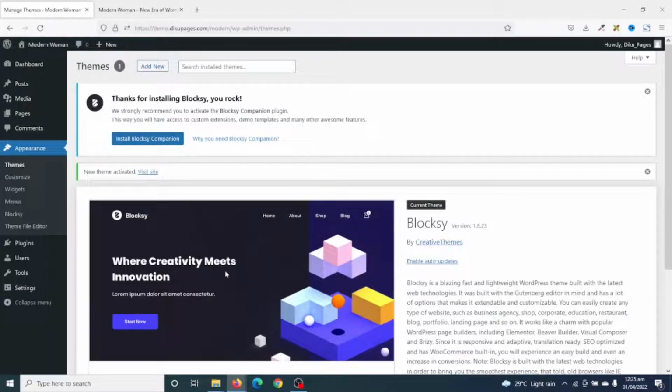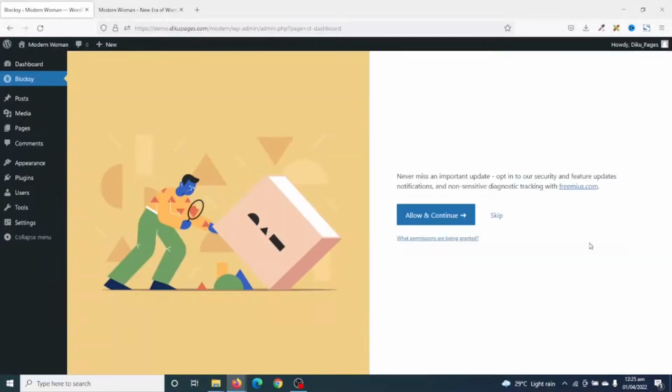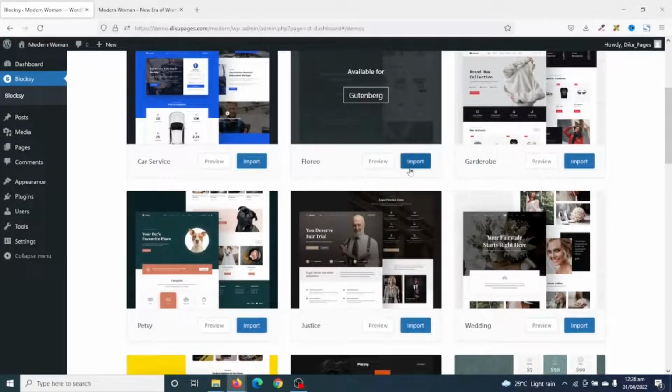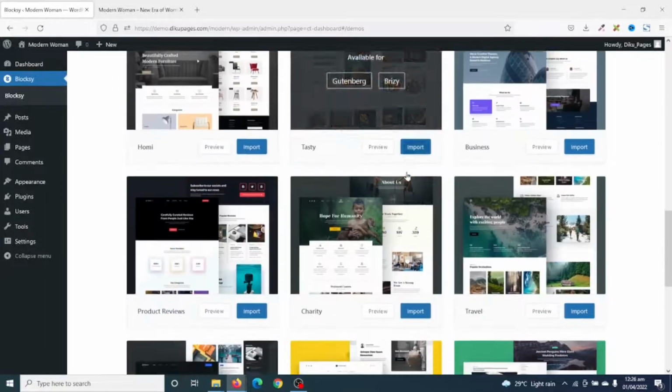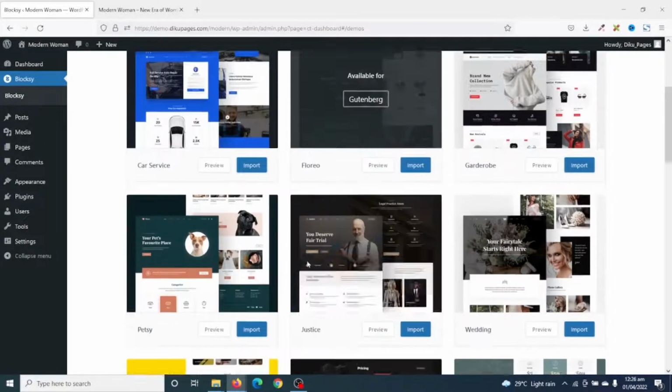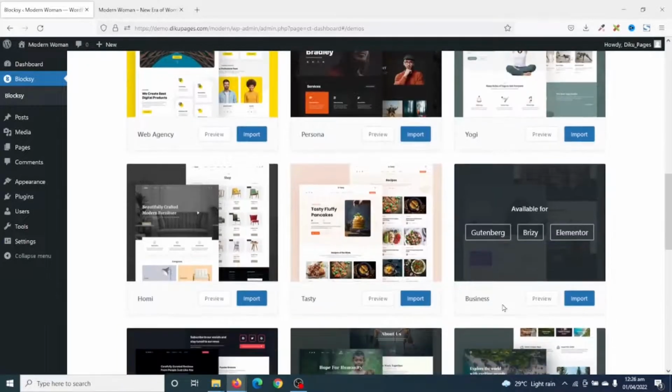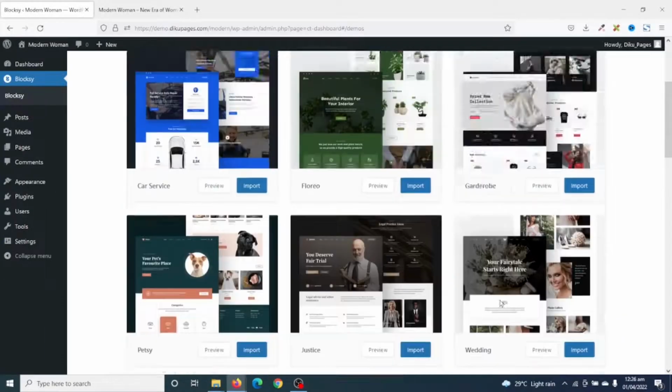plugin that will give our Bloxy theme extra functionalities. So I go ahead and click on install Bloxy companion. In here, if you want to opt in for updates, you can go ahead and click on allow and continue, but I'll click on skip for now. Now the Bloxy companion is installed. Let's go over to starter sites. So these are the various starter sites you get with the Bloxy theme. With a starter site, you can go ahead and import a template onto your website and customize it the way you want. But for this tutorial, we are not going to be using any of this.